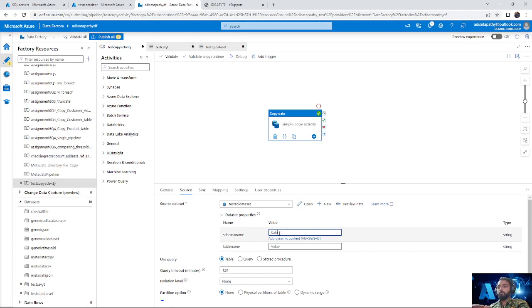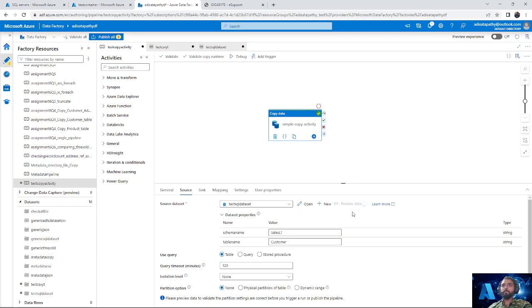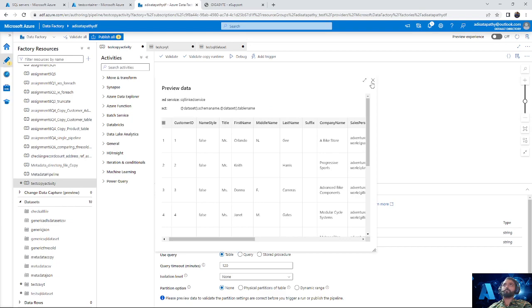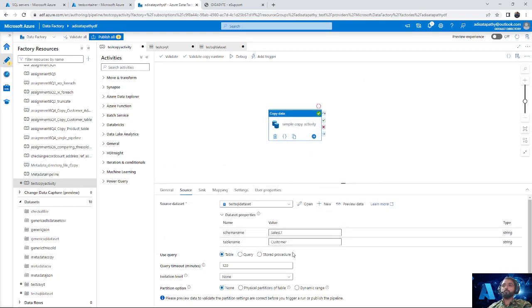So what you will do, you can just give the schema name, and for table name, you can give customer. This is the customer table inside our schema. Right now, if you preview the data, you can see the records we want to copy. In Azure, there are issues where if you create this parameter, it won't reflect frequently. That's why I deleted it and created another dataset.